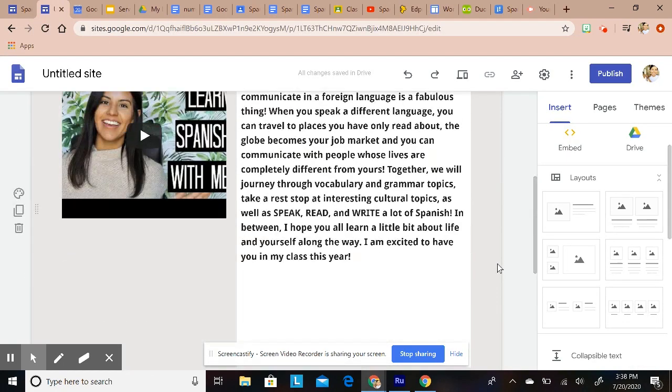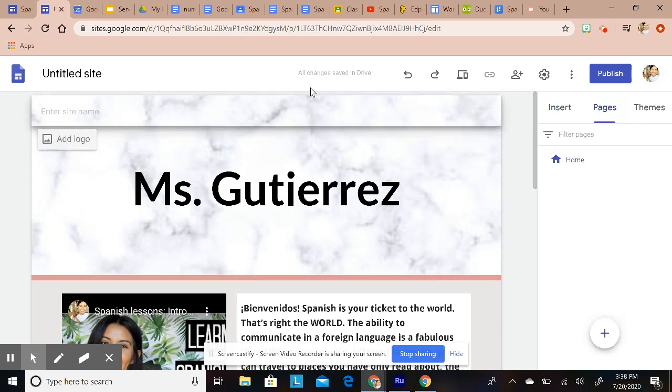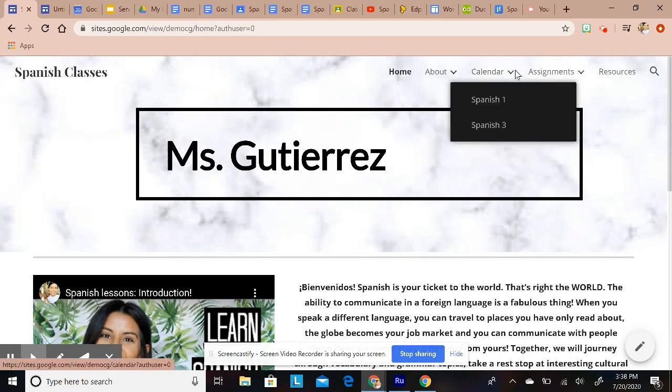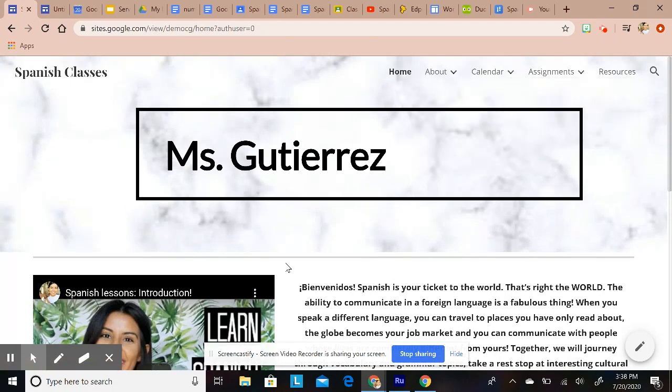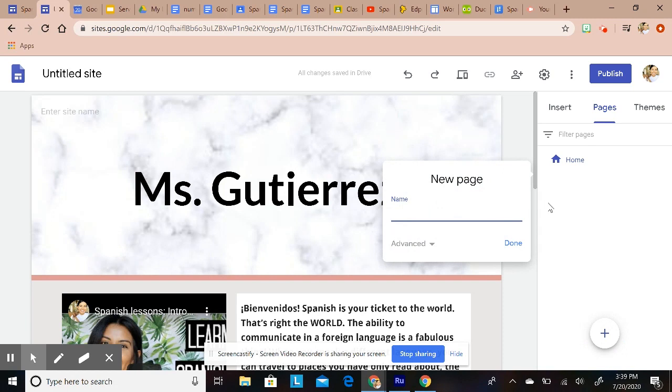It works for me. Okay, so the next thing I want to do now is add pages. This is where we can add these tabs. Here we can have about, calendar, assignments, and resources, and really anything that you want to customize your website to be. So pages, we have our home page, which is this one. I'm going to click on this icon right here to add. It'll say new page. And the first one I want to add is about.